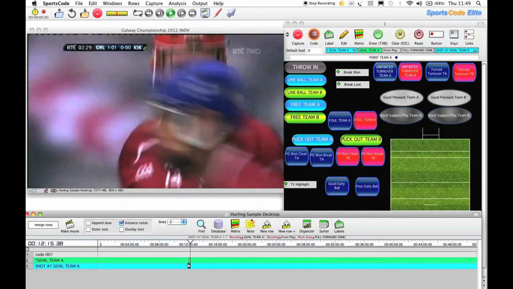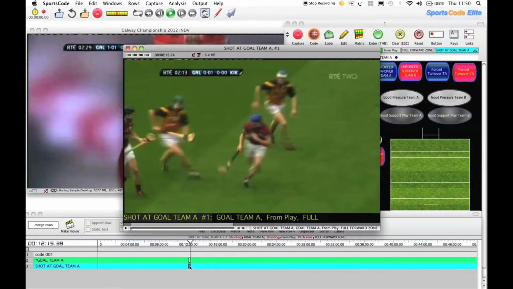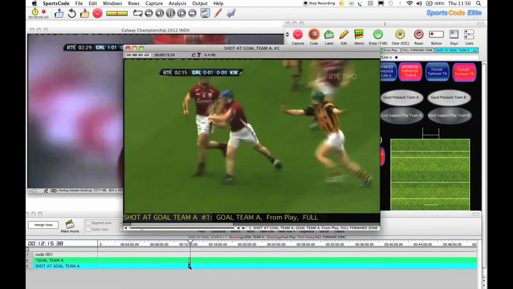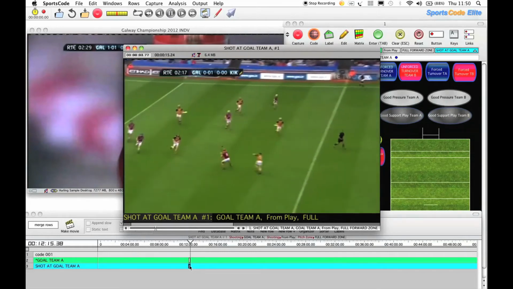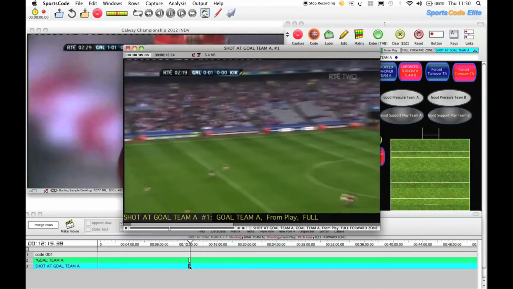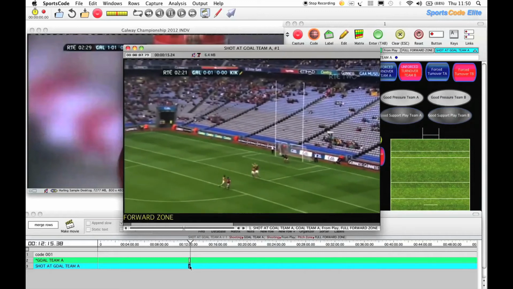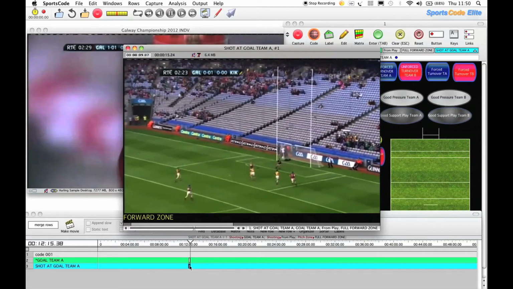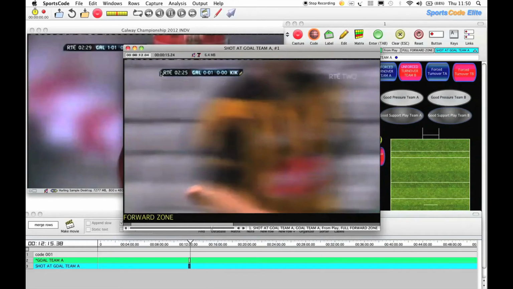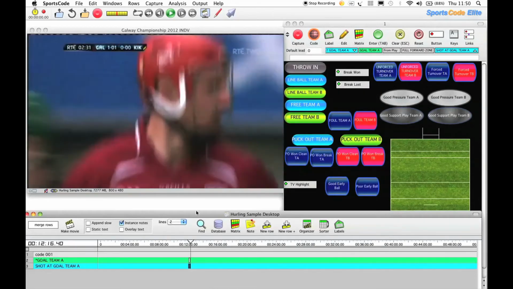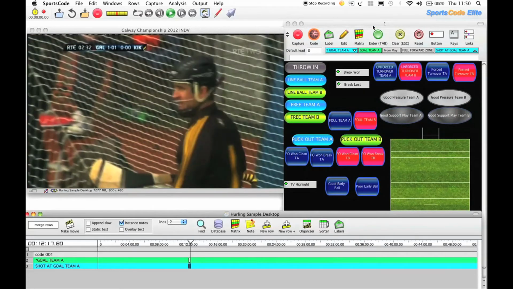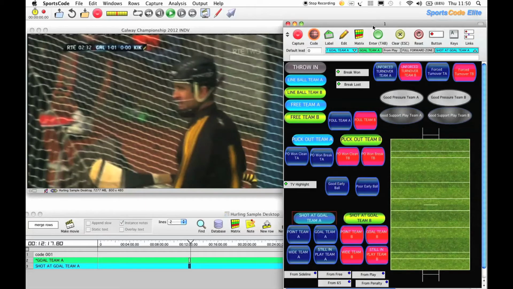If I double click on this now, it shows me exactly what I've coded and how I've coded it. So it tells me it's a shot at goal. It's the first instance of it in the game. It leads to a goal for team A. It's from play and it's in the full forward zone. So it's as easy as that to code a game. It will take you actually less than match time to code a game once you become adept at using the software.